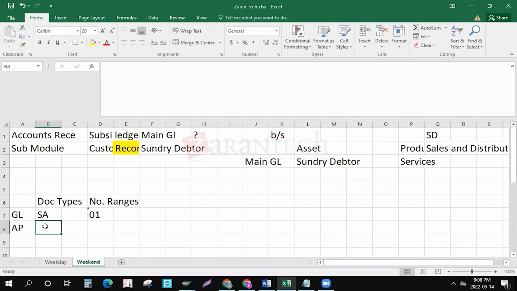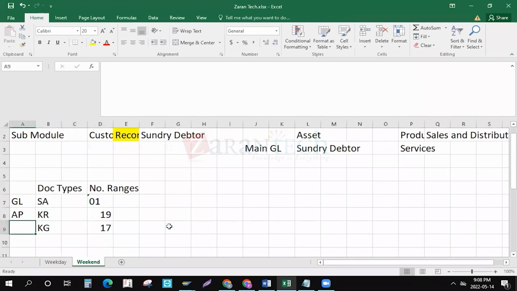For accounts payable, we have in OBA7 this account type KR, document type KR, and the number series is 19 series. Do you remember how you created it? It's the same way. For AP, we created KR, KZ with the 17 series and all. While processing AP, this is for the vendor invoices, these are the vendor credits, and these are the vendor payments. KZ is the vendor payments.